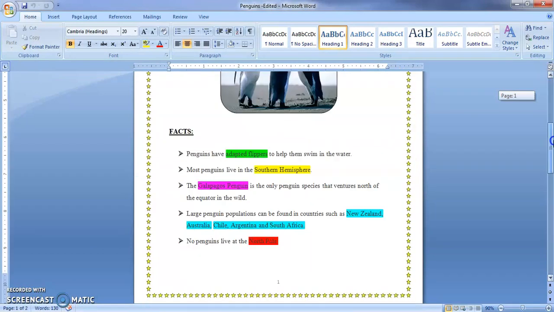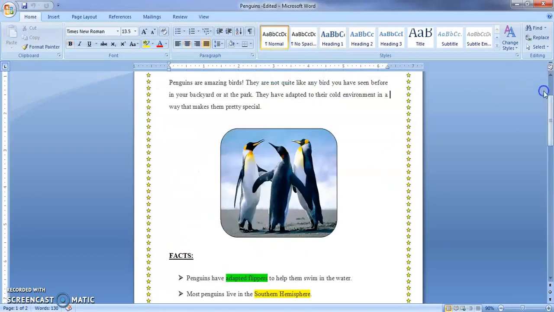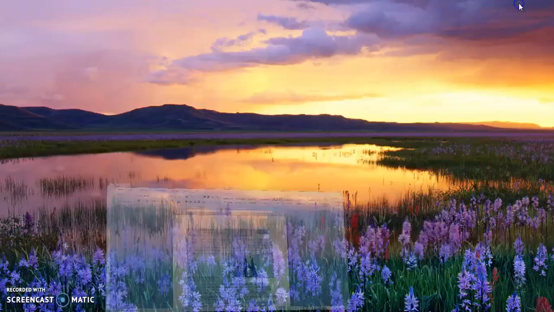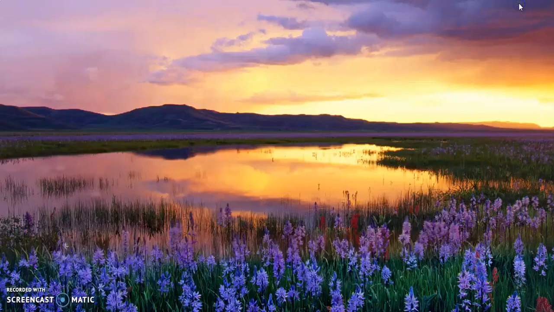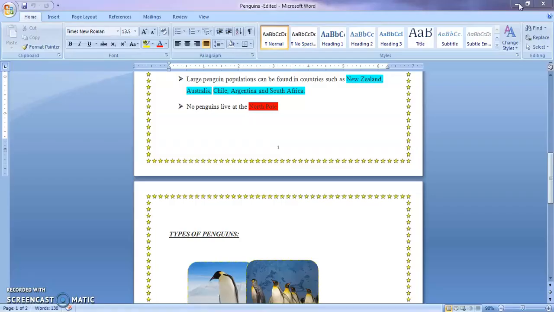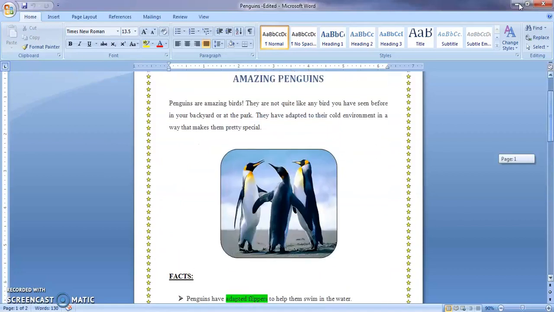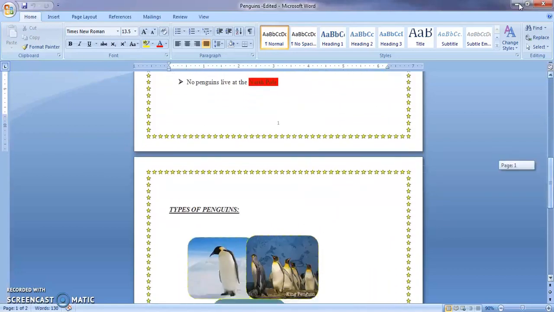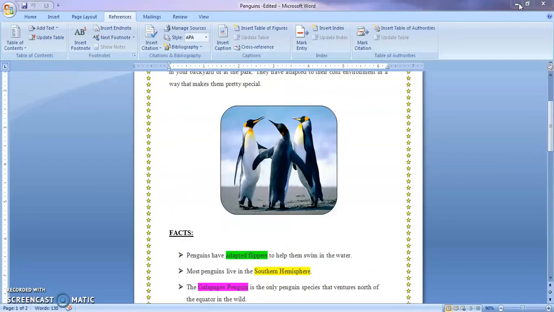Now tell me which assignment will score better, the first or the second, this one or this one? Definitely the answer is the second assignment. Why? Because the second assignment was very neat, it is looking attractive and it is perfect. Now at the end of these sessions, you will also be able to create such assignments, such documents and reports.